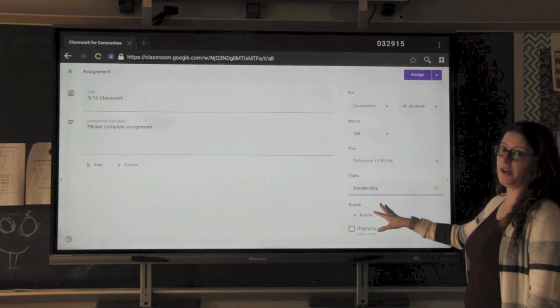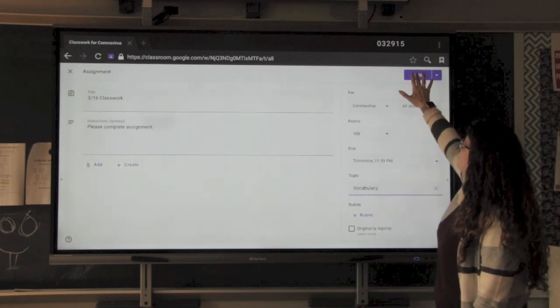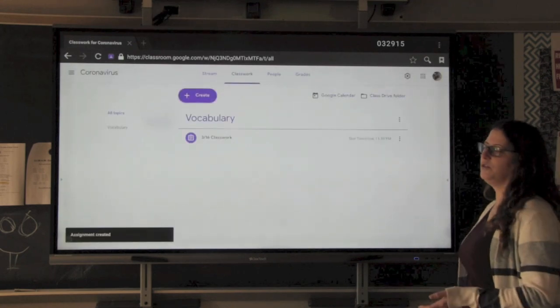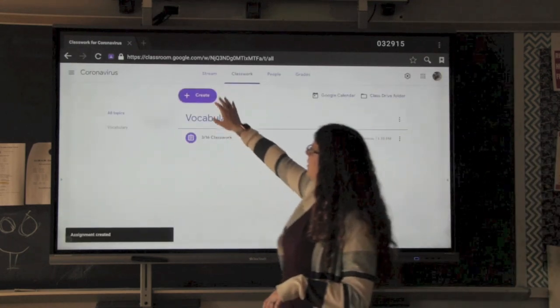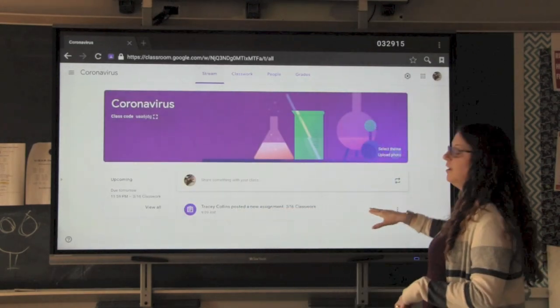This is a new feature, you can add a rubric. We're not going to do that right now. And then assign. It will automatically be updated in the student's stream and on their classwork page. And so this is what it will say.